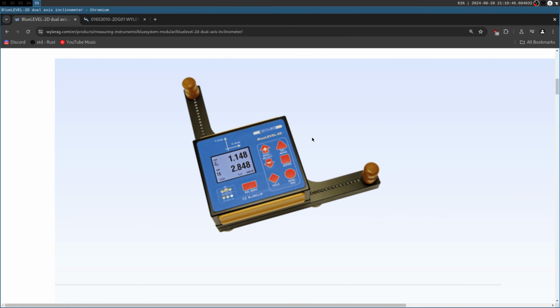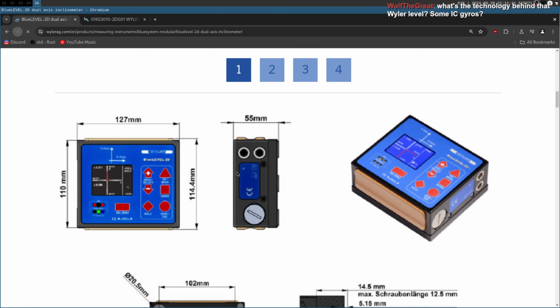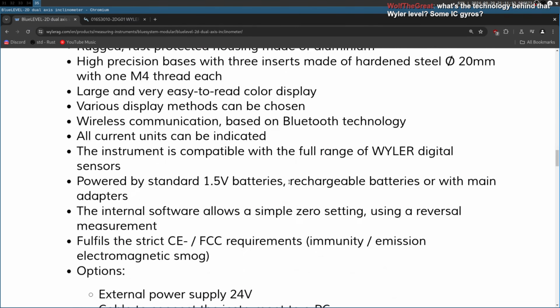And having both axes measured at the same time eliminates another setup error in that you are taking 2 measurements from the same setup. So whatever errors are in your setup, at least both your horizontal and vertical measurements are from that same setup. So what's the technology behind it? I'm not sure. But its specs are nuts.